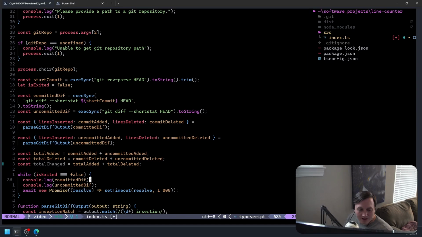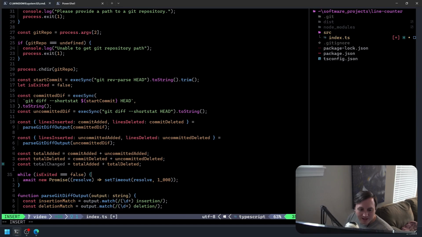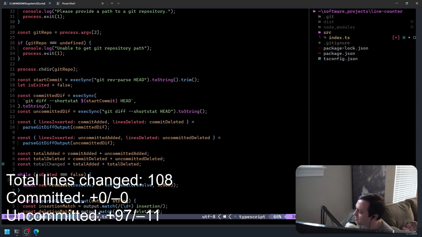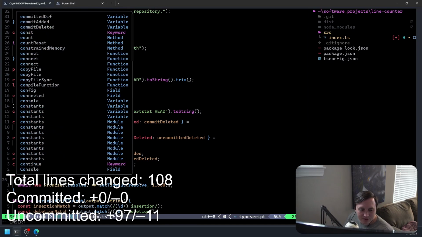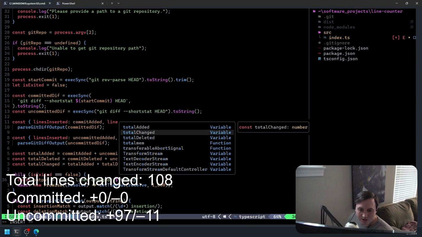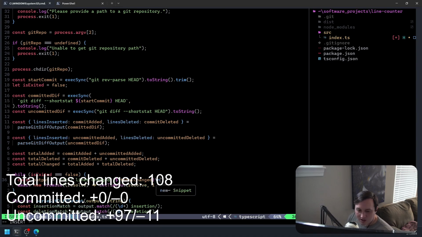Okay, so now we can actually print the output that we're after. If you don't remember, I'll put that output back on the screen. And so what we need to do is say console. Let's actually put this in a variable. This will help us in a minute. We'll say const output equals total lines changed, and that's going to be equal to total changed. Then we're going to have a new line, and we're going to say committed, and we want to present this with some pluses and minuses.